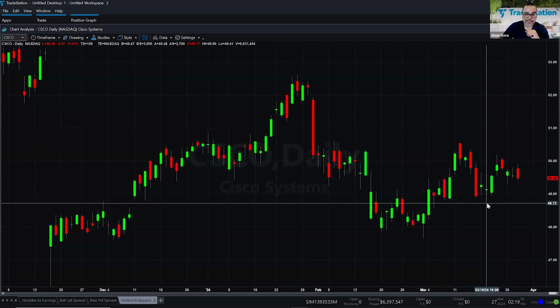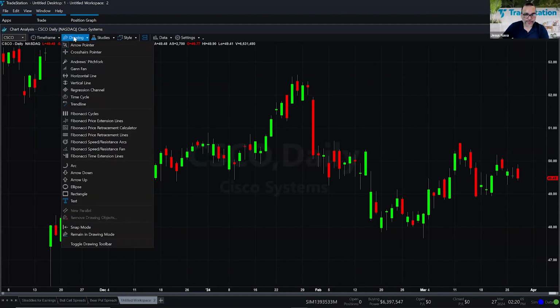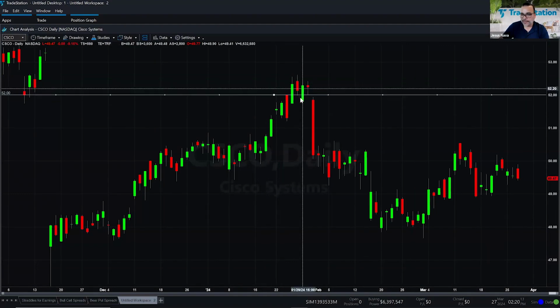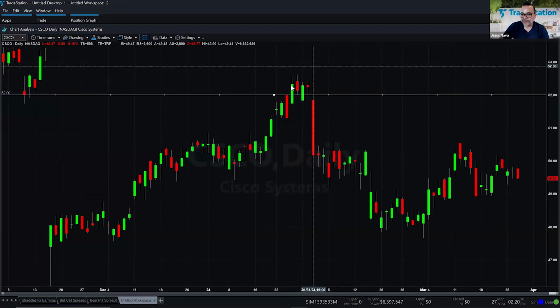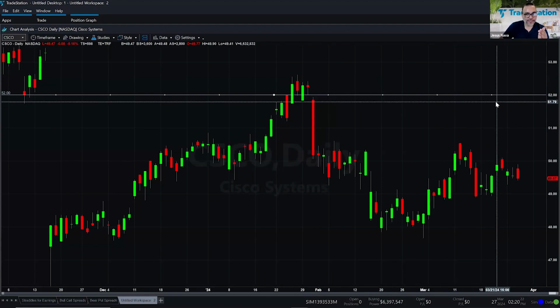But let's do something. I'm going to draw some levels here that are important in the movement of Cisco. I'm going to go to the drawing menu and go to horizontal line. I'm going to say that this level of maybe 52 is important. It worked as a little bit of resistance here, so it didn't quite go very much past that 52 level. So maybe I'm going to use that 52 level as some sort of a target.